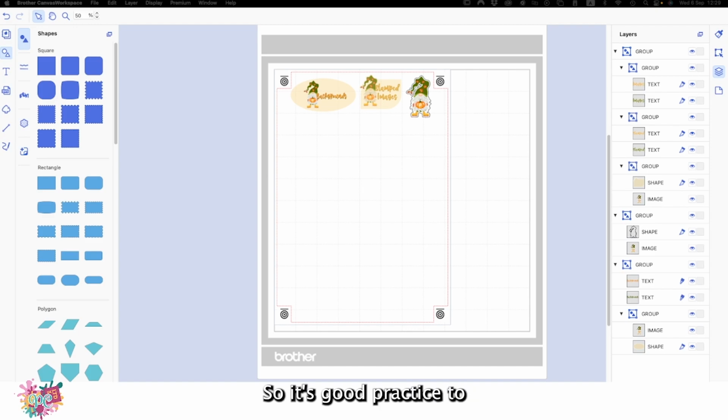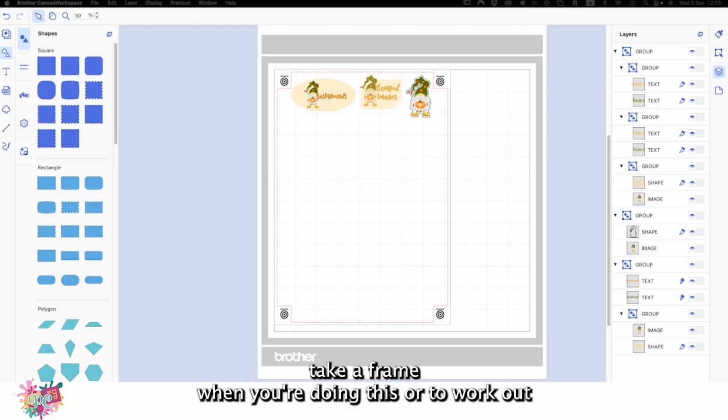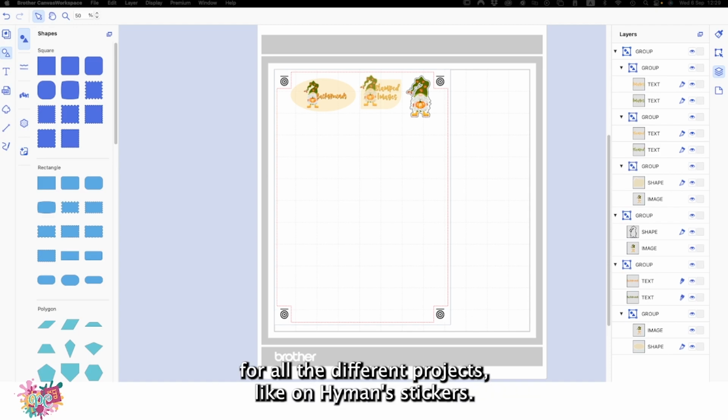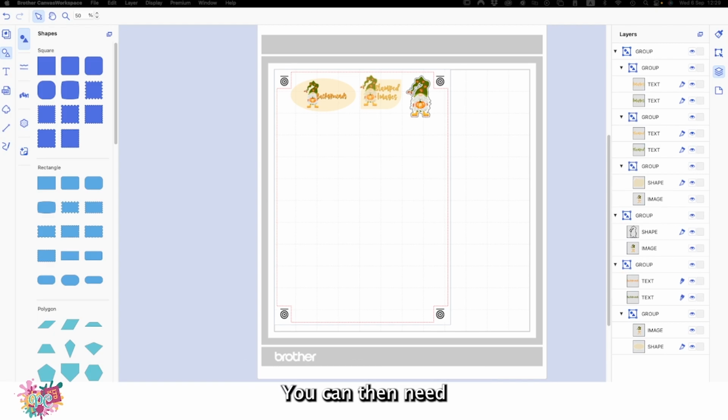So it's good practice to either pick a theme when you're doing this, or to work out for all the different projects you're working on how many stickers you're going to need and fit those onto one sheet. Okay, so let's zoom on in.